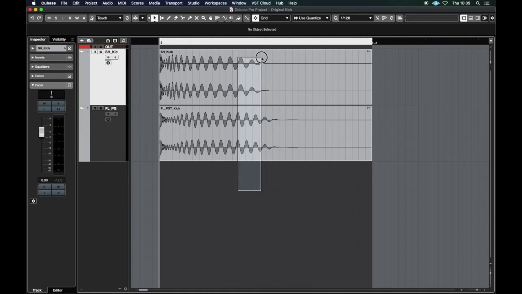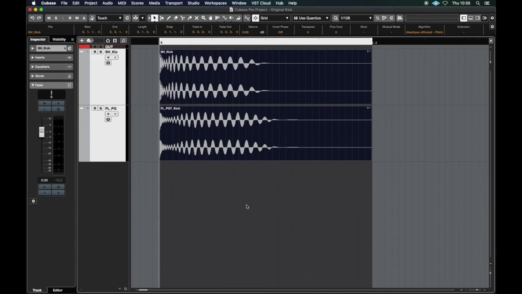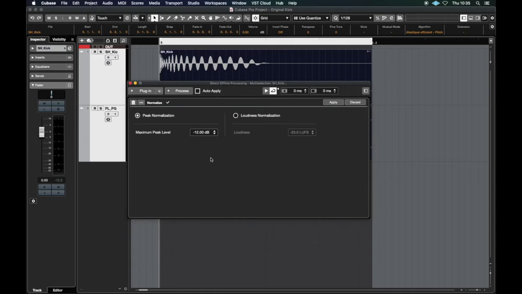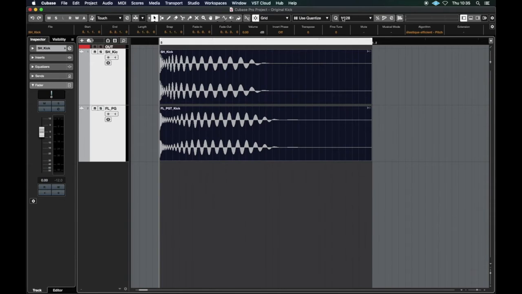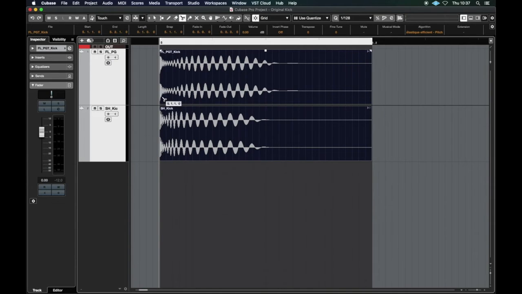Well, the first thing we want to do is to take both kicks and make them sound at the same maximum peak level. I'm gonna choose -12. You can set it at whatever you like. Once we've done that, the second thing we need to do is to set our quantize to 128, which I already have. Cut both at the beginning, first line like this, boom.